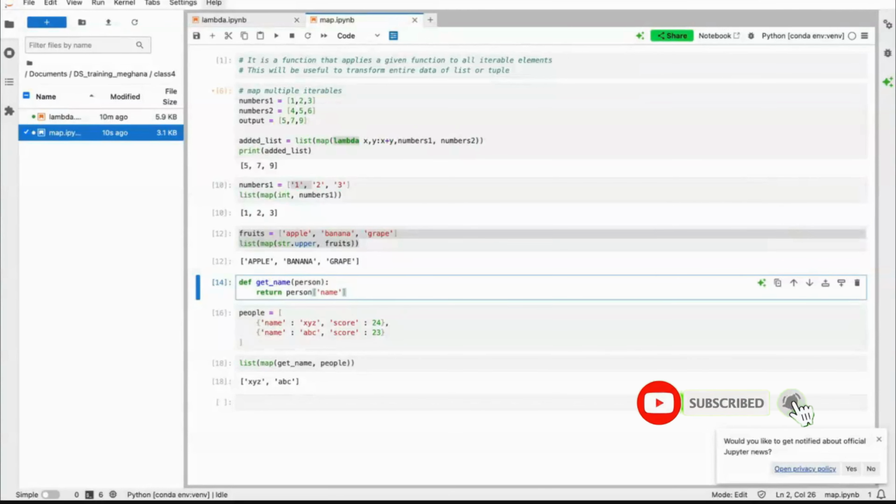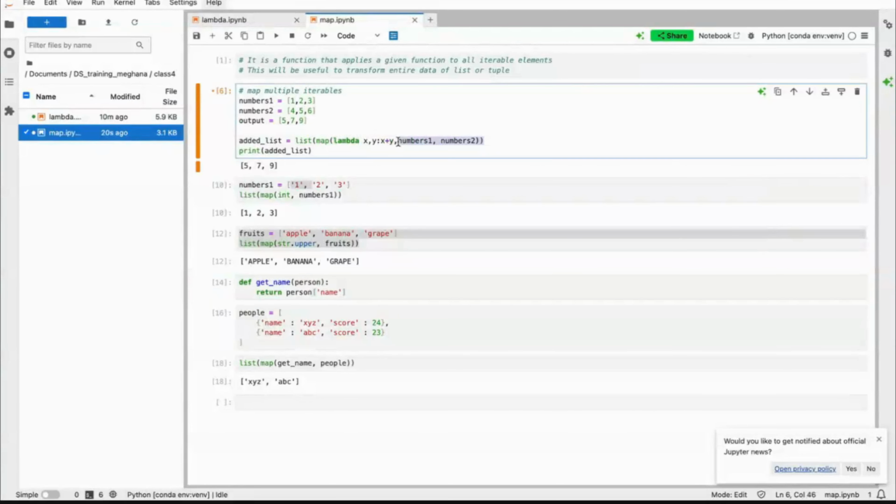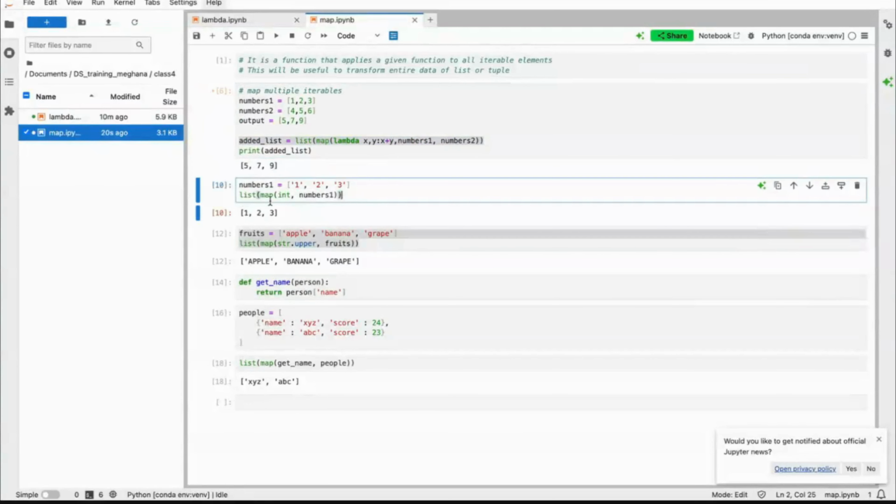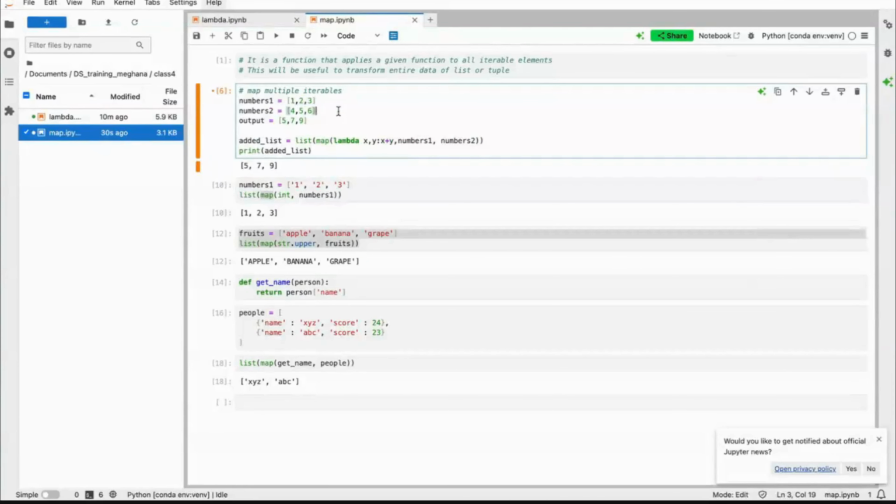In a nutshell, it is a powerful function with which you can apply a transformation to each and every element in any iterable. It can be useful for regular functions, for your lambda, for your inbuilt functions, and it can also be useful for multiple iterables if you want to work with multiple iterables. So this is about the map function. Any doubts so far?